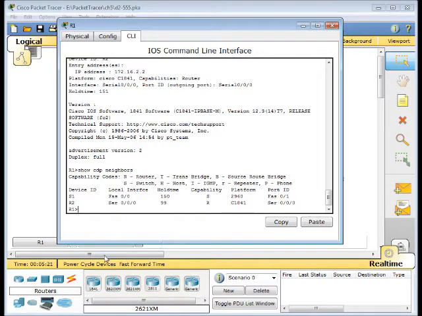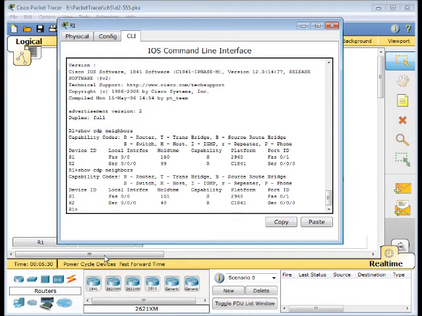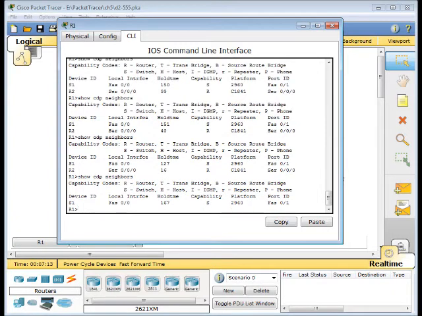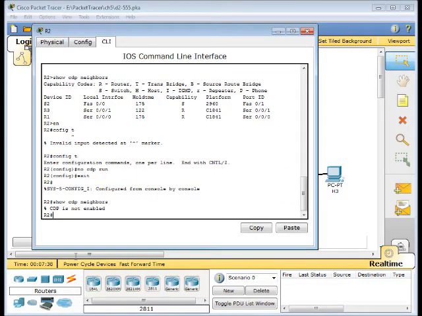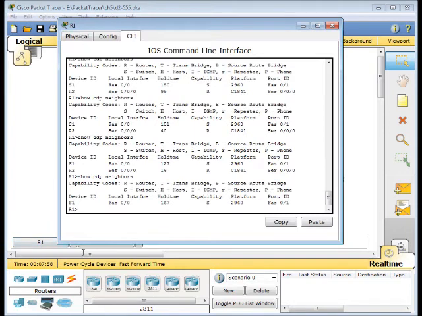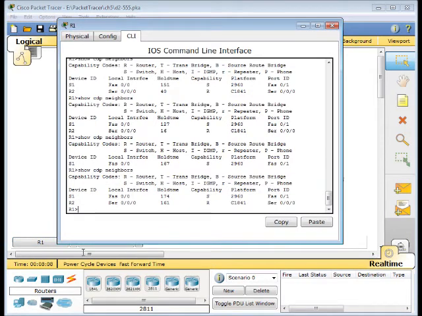So let's try it again and see where we're at. Show CDP neighbors. We have 40 more seconds to wait. All right, let's try it again. And now you see we only have 1 device. Let's go back to router 2 and enable CDP run. Let's go back to make sure this is back up before we move on. And now we have router 2 back.